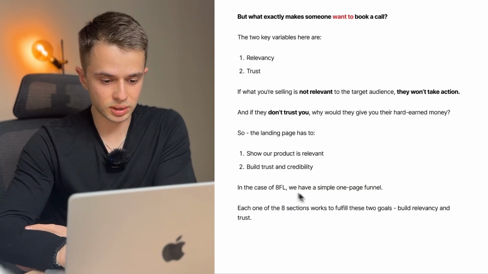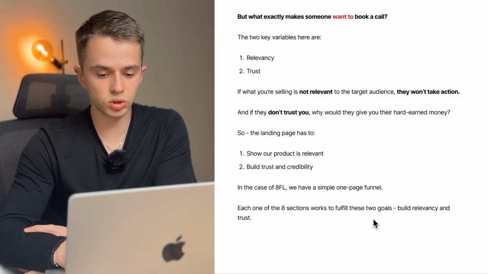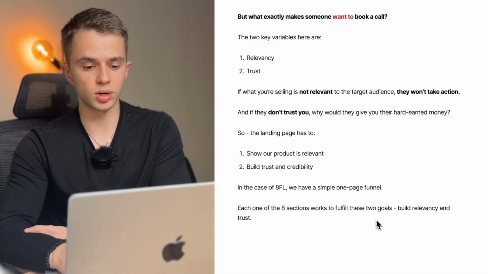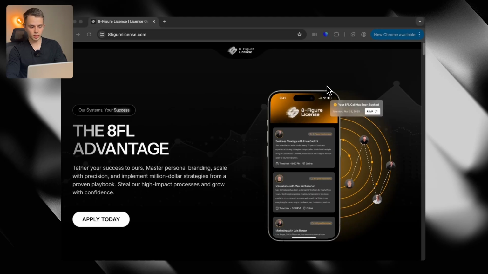Now, each one of the 8 sections works to fulfill these two goals: build relevancy and build trust. So with that out of the way, we can now dive into the page itself and see how they achieve that. Now, first up, when we land on a page, we see the hero section, which is pretty simple.